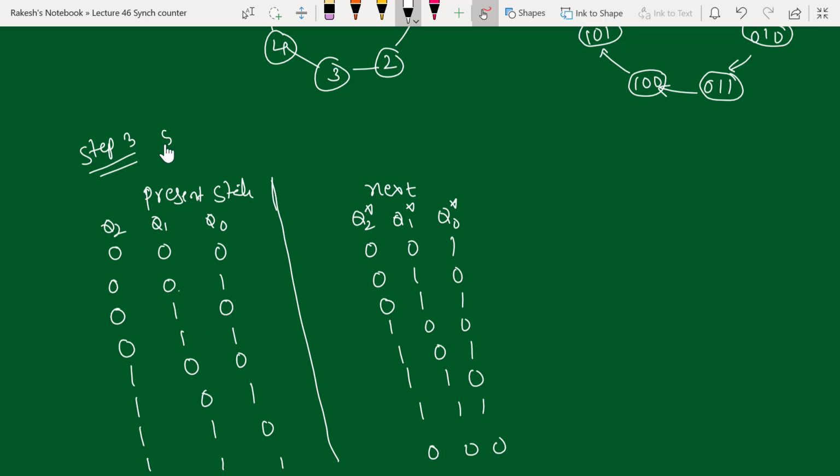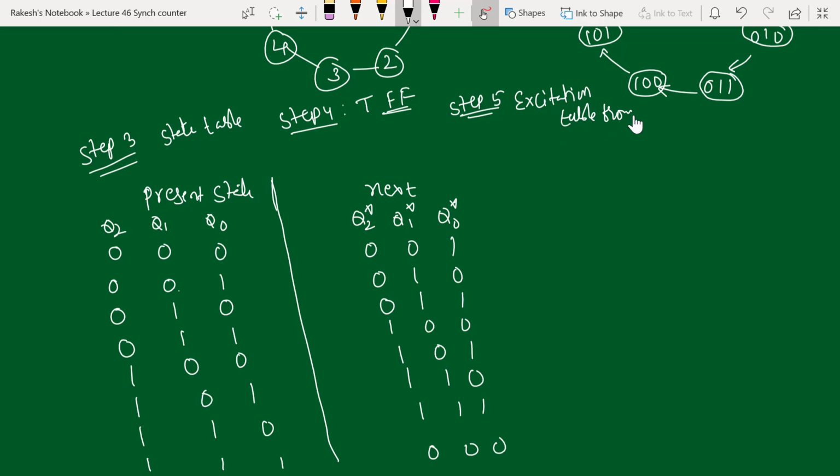Now we are clear with the state table. Now I am going to add step 4 here only. I am going to take the T flip-flop for my circuit design. This is my step 4, selection of the flip-flop. Now step 5 is we are supposed to make the excitation table from the state table. That means you are going to use the same tabular column. The only thing is you are going to add an extra column here.